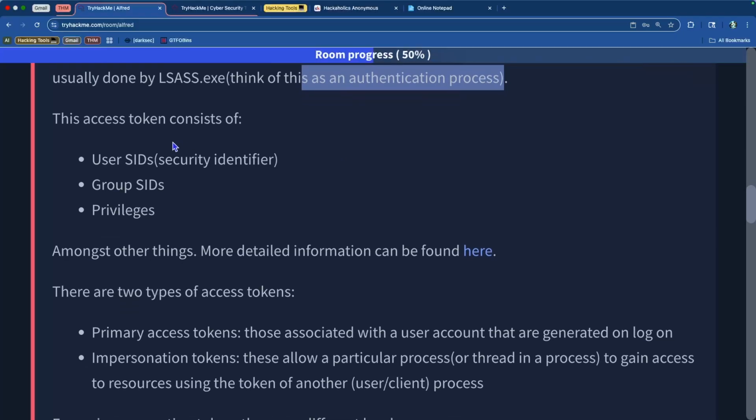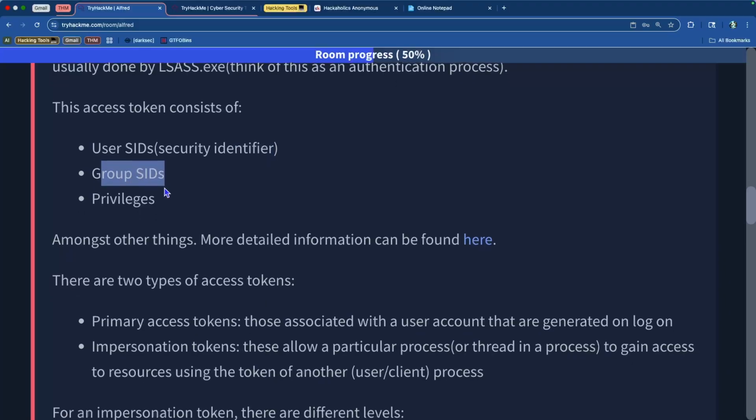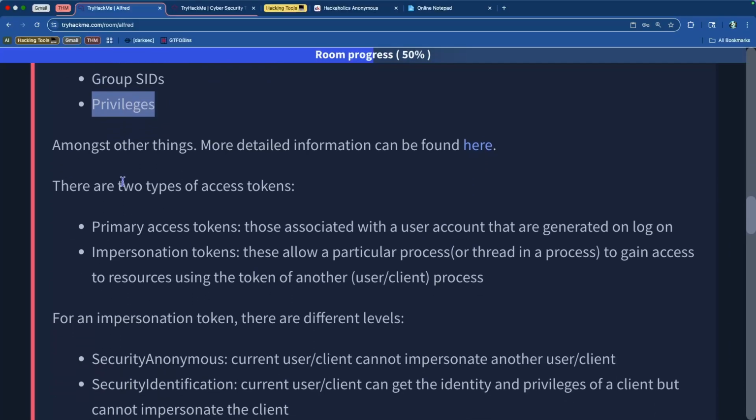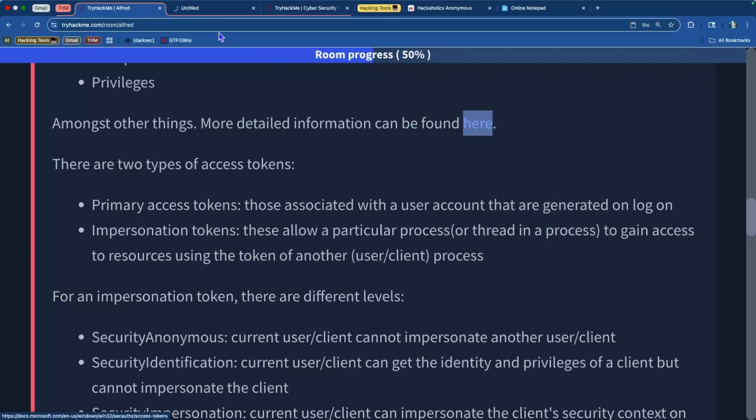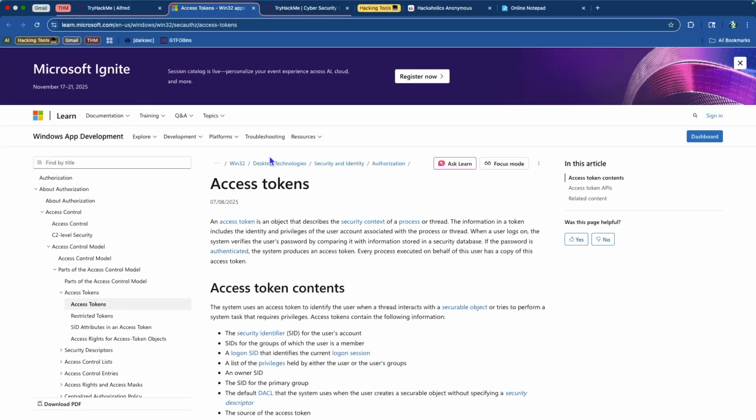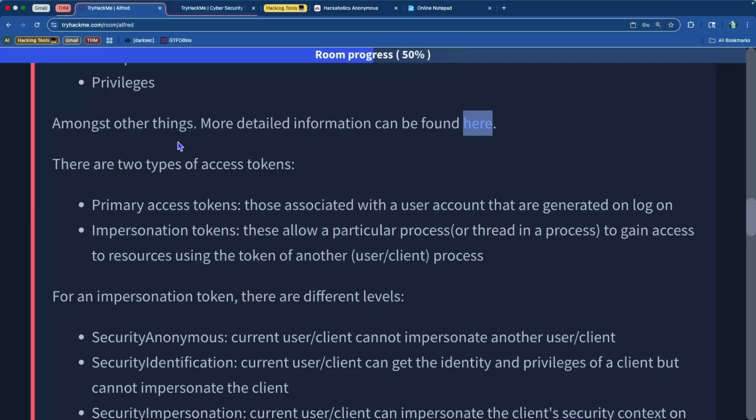This access token consists of the user's SID, the security identifier, the group's SID, and then the various privileges, among other things. More detailed information can be found at this link, which I believe is a Microsoft link. Yeah, so this is Microsoft Ignite, and on learn.microsoft.com, you can just learn more about access tokens if you want to read through that.